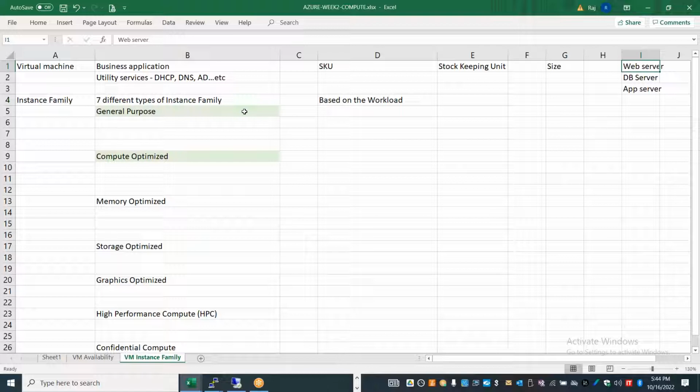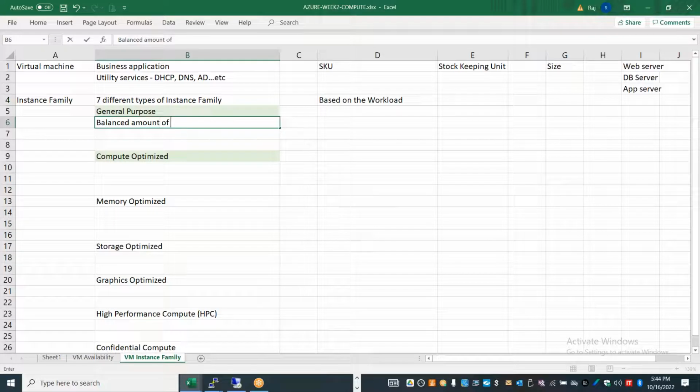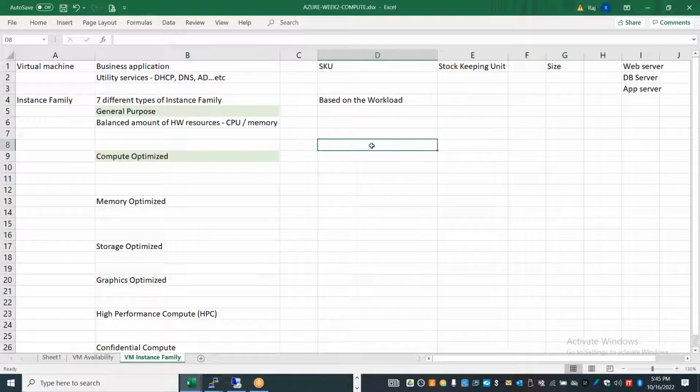Okay, in such cases, that is the reason why we have general purpose. If we don't know whether it is going to be a very high CPU intensive application or a very high network intensive application, if we don't know that upfront, we can start with general purpose. General purpose will have a balanced amount of hardware resources. When I say balanced, I'm referring to the CPU, memory, and all those things. CPU, memory, and these things will be balanced. It will be basic. It will be entry level.